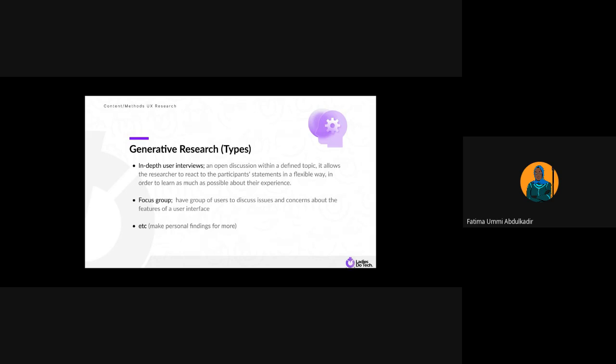So make personal findings on generative research, and if you want to expand more, you can check attitudinal research methods, behavioral research methods, and qualitative. You are going to see the same research methods, these types I've explained, in each of those research methods.